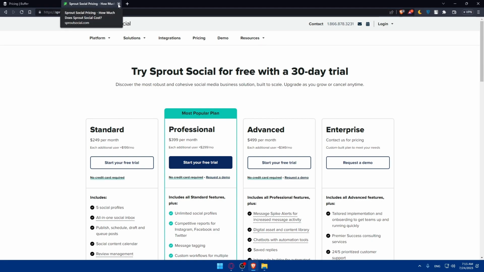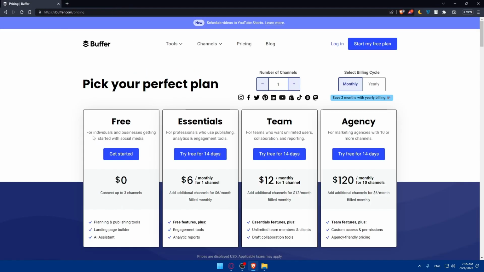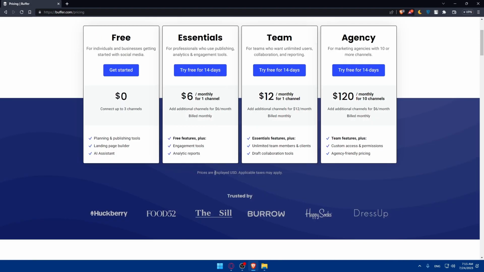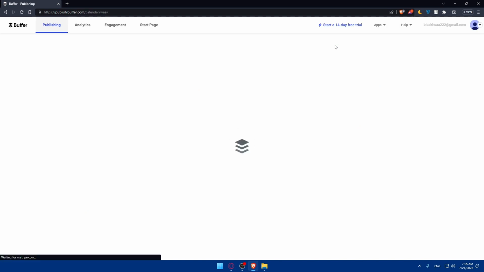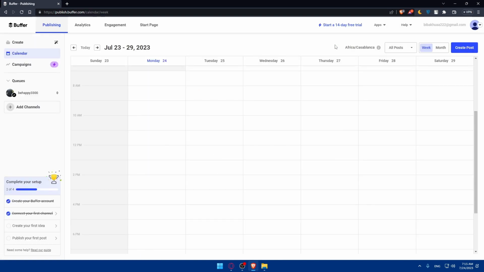But the best, and what I'm going to use in this video, is Buffer because they have a free plan, with $0. But you can go and upgrade even to other plans. And as you can see, it's not even as pricey as the other two. The other two are popular also. So I don't know why people are using them. Maybe because they are professionals. Anyway, once you choose whatever plan you want, you can simply go and click on get started or start my free plan. For me, I'm just going to log in to my account because I have an account. For you, you can go and create an account depending on whatever suits you.